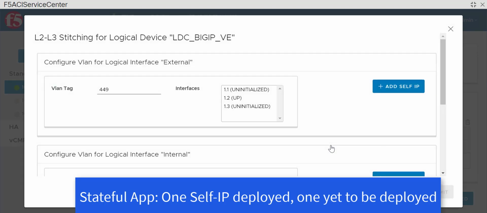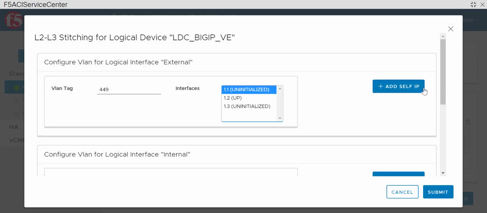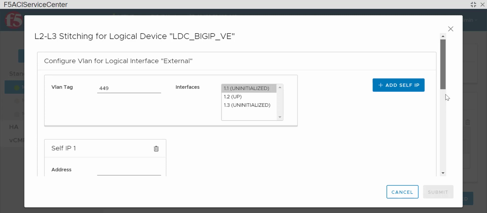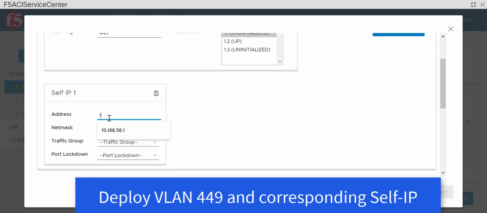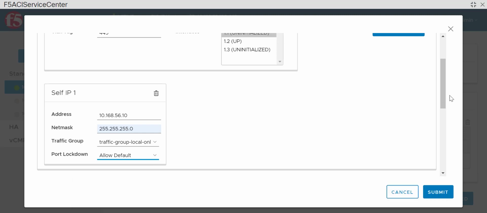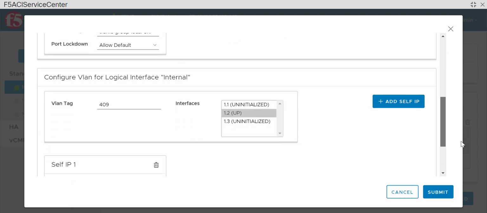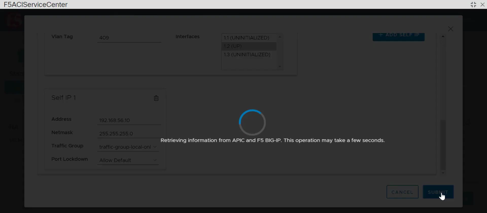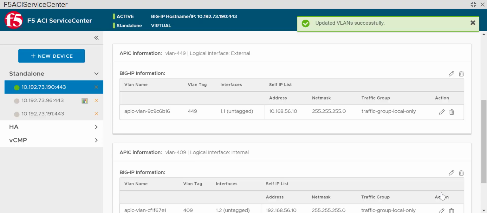Once we click on Manage Selected, we can now configure that VLAN and self IP. We choose an interface, we provide it with a self IP, we give it a net mask, a traffic group, and a port lockdown. This information is all being pulled from the BIG-IP. So if you have different interfaces, it will pull different interfaces. Once you deploy this on the BIG-IP, you will be able to see that information in the app as well.